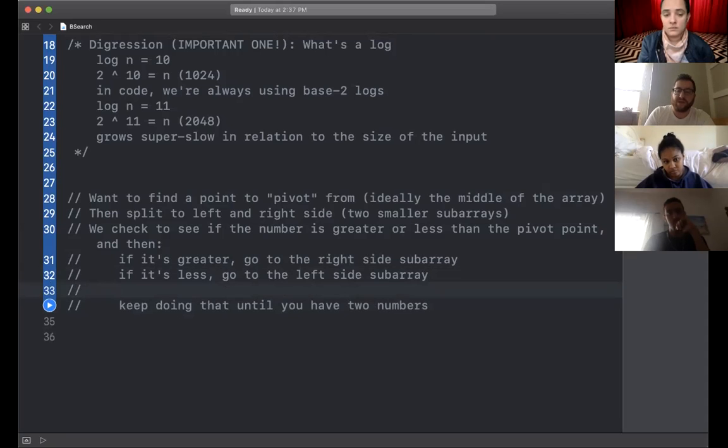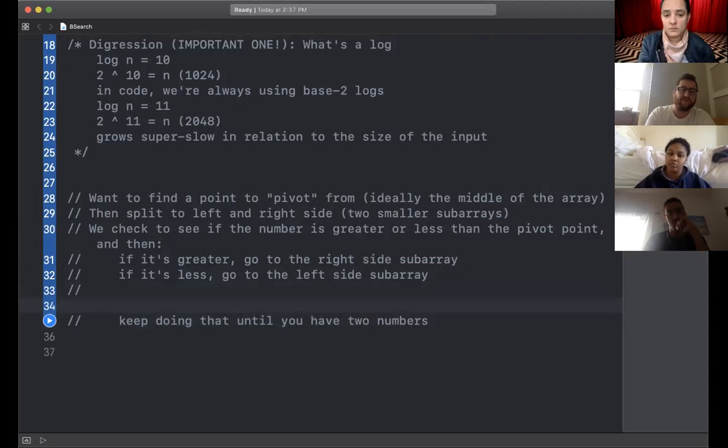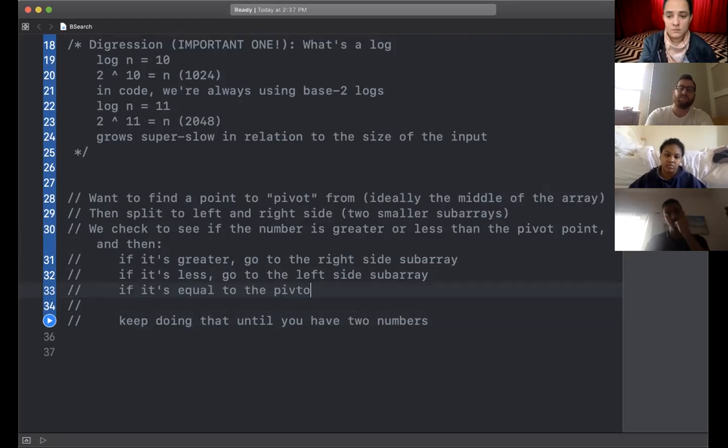Well, there's one important thing here. There's one more if that's actually super important and makes this whole thing really, really simple for us. If the target number is greater than our pivot, go to the right side array. If it's less, go to the left side array. But there's one other situation. What's that situation? If the target number is the pivot? Yep. Return it, right? So if it's equal to the pivot, return it.